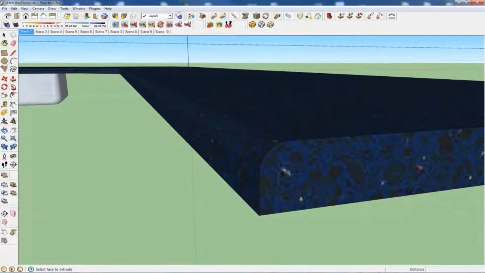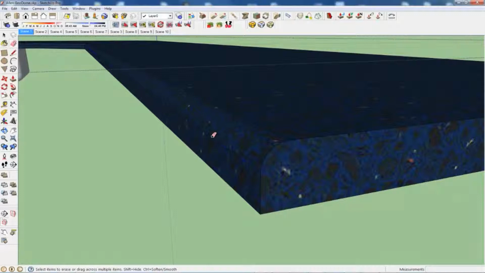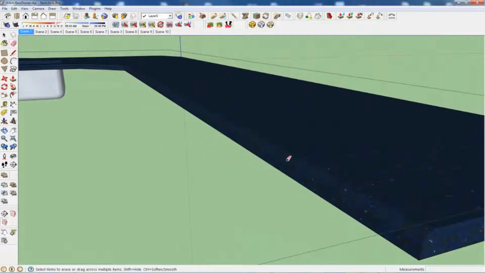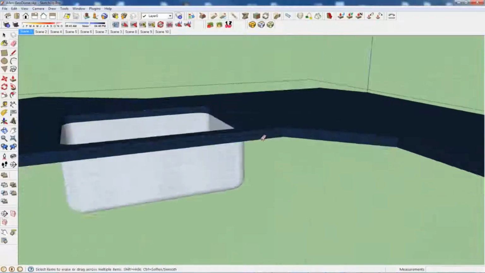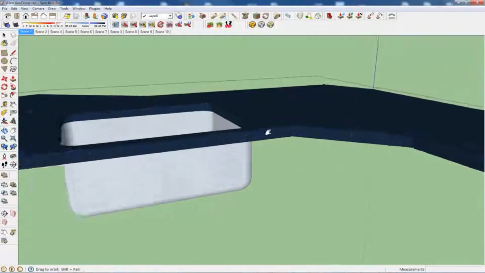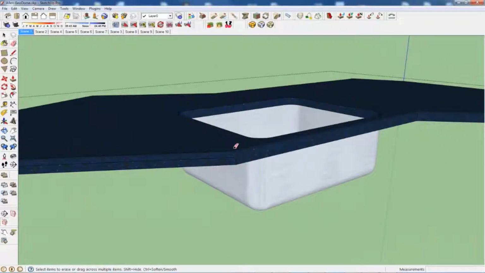Now, it put these two extra lines in here, and we have to then use that same method I just showed you and hide all the lines. So that sort of accomplishes what we wanted to do.